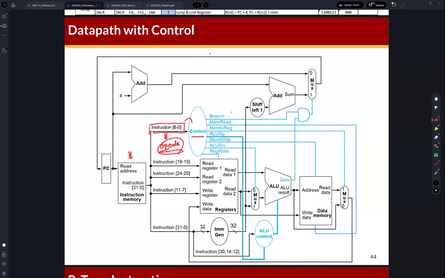So you can find that for branch, if the opcode field is a branch instruction, then branch will be 1. So you can find the other control signals such as MemRead, MemtoReg, then ALUOp. ALUOp is a 2-bit signal.